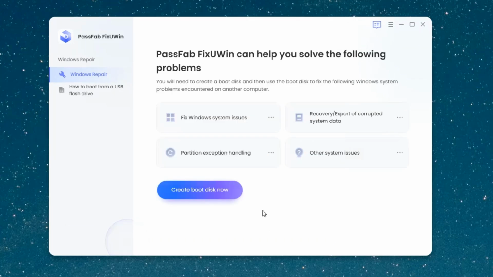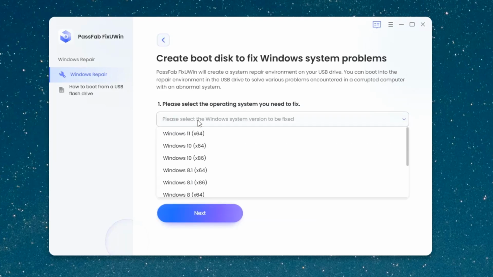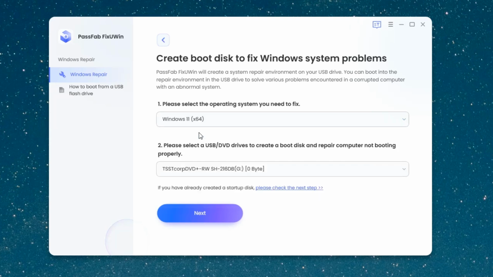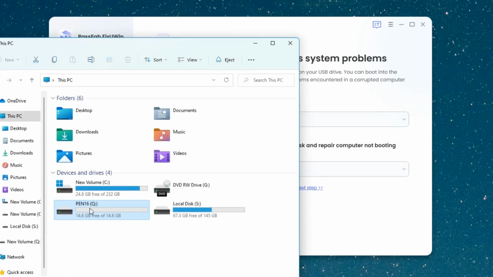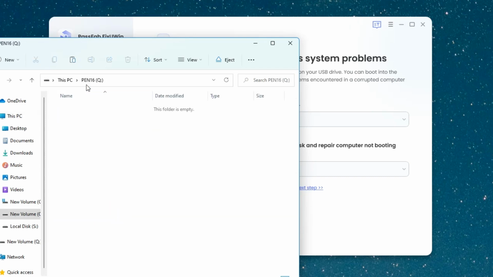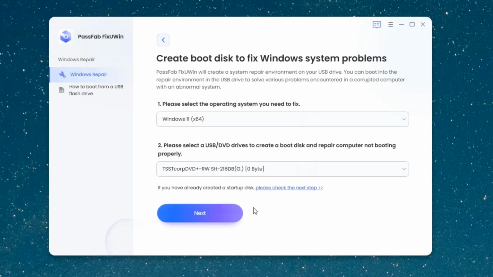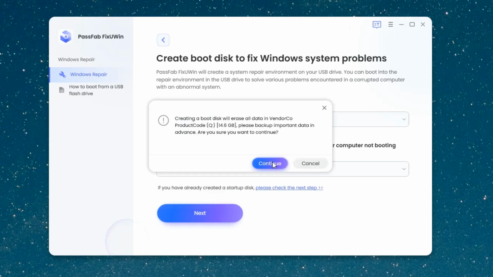So after installing, click on create boot disk now and then select the operating system you need to fix. So I'm selecting Windows 11 since the system that has issue is another of my Windows 11 machine. Then select a drive which we are going to use as a bootable disk. Now in my case, I'm using a 16 gig pen drive which is currently empty. So just connect a pen drive to it and then make sure it is selected over here and then click on next. Click on continue.